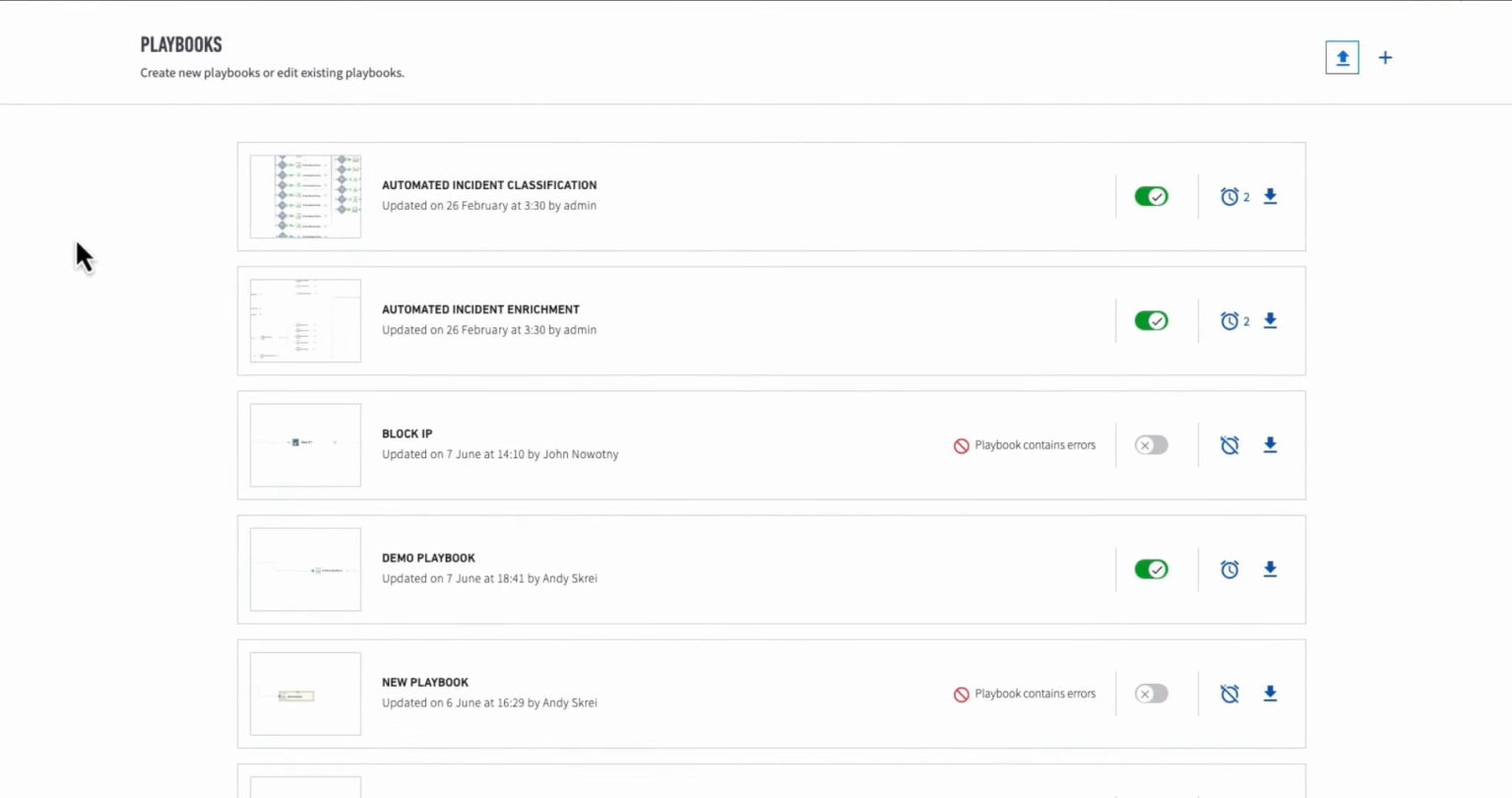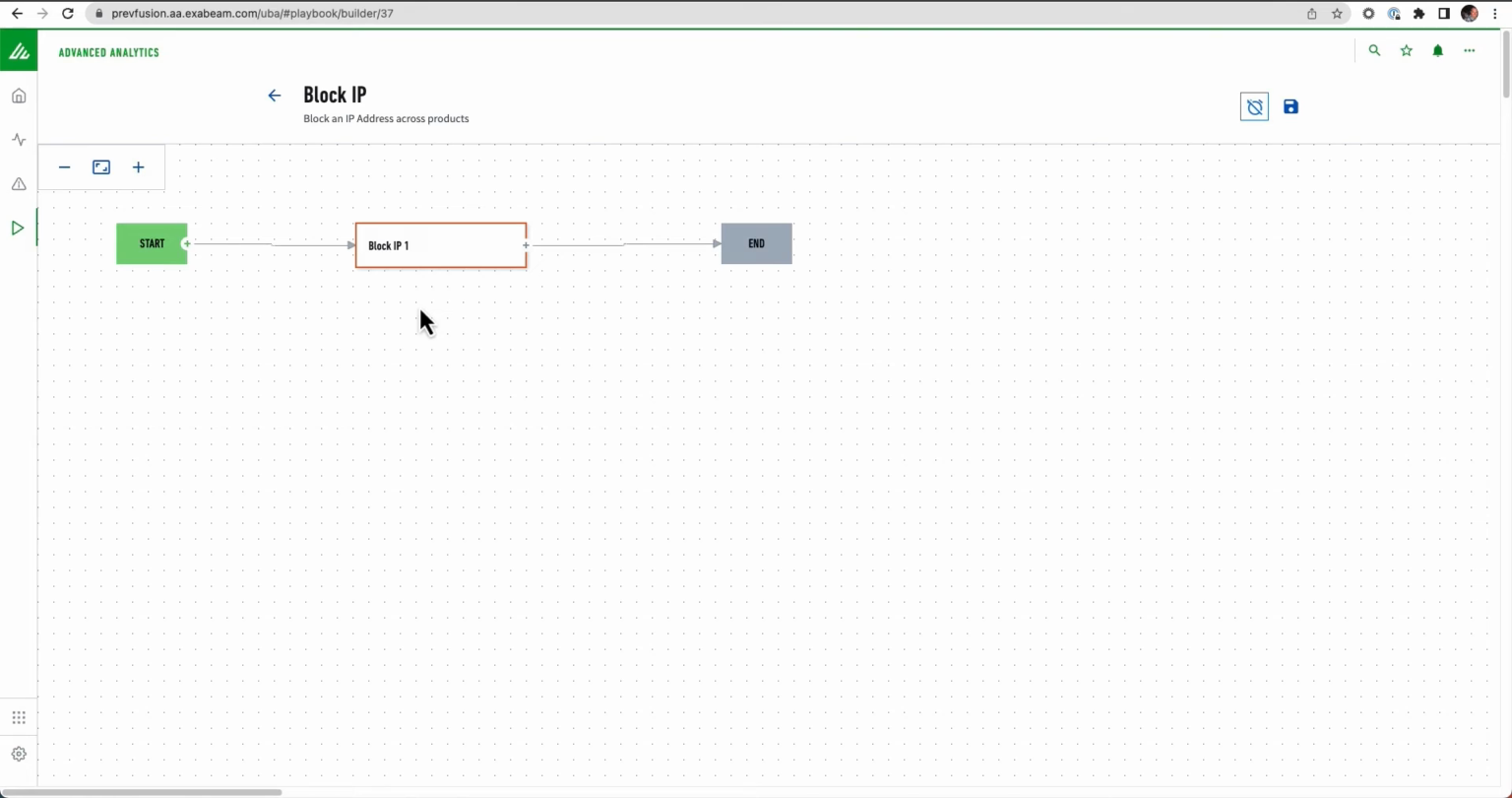First and foremost, within the playbook editor itself, we have various validation checks. You can see across all of my playbooks here, I have a few that say playbooks contain errors. This means I can't even enable these playbooks to run because they contain some kind of error. So right away, we're doing a lot of validation during the playbook creation process to make sure that if a playbook has an error, we make that apparent to the customer.